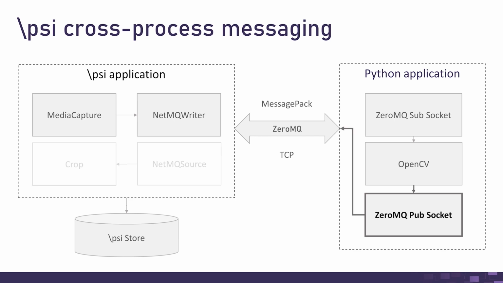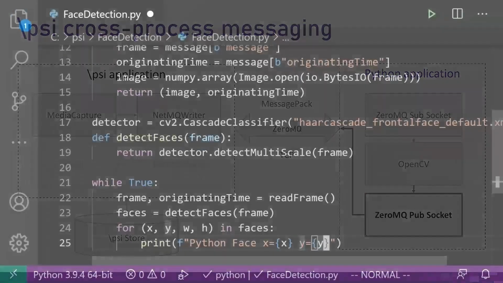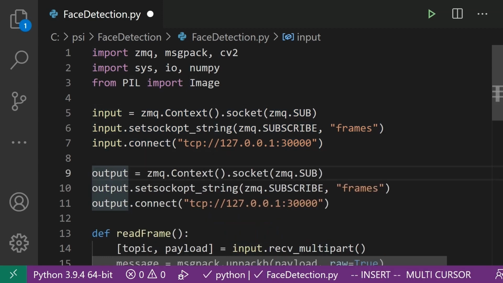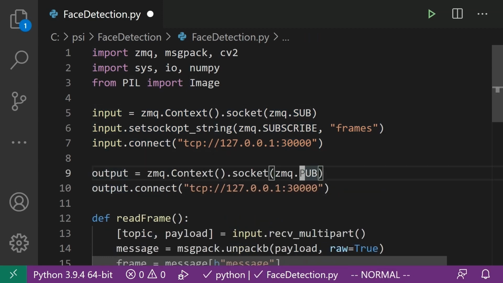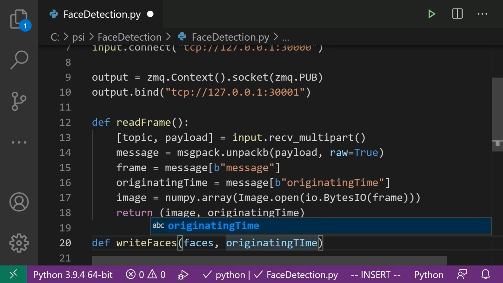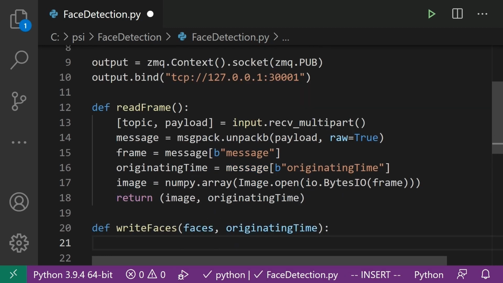All right, so let's go the other way around and take the detected face rectangles and send them back to Psi over 0MQ. So output is very similar to input, but instead of a subscription socket, we'll use a pub socket, and we'll use a new port number, 30001, bind to that. So now to write the faces, we're going to, of course, need the faces themselves, and we're going to need that originating time back, because we need to be able to correlate everything.